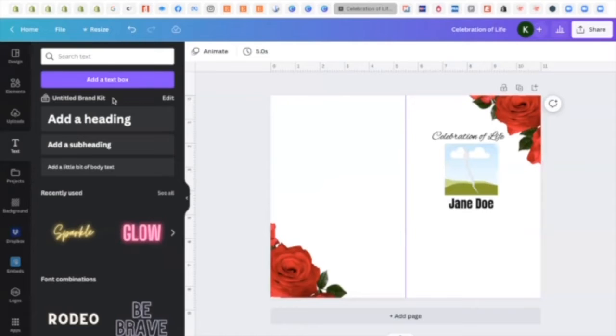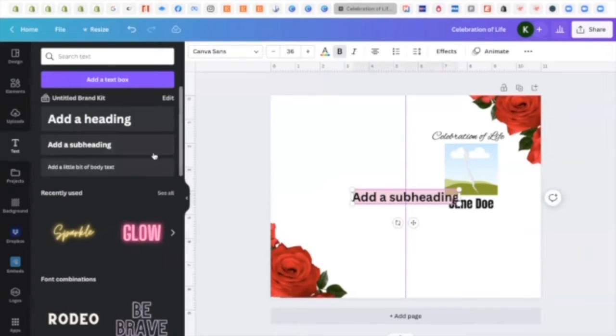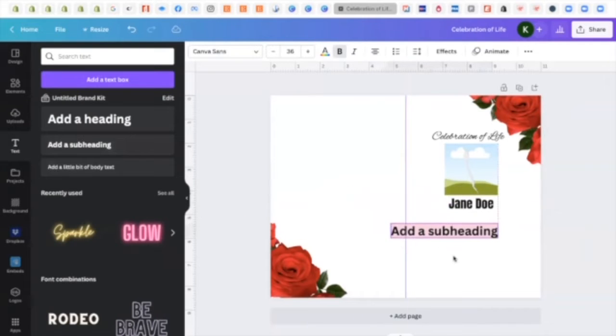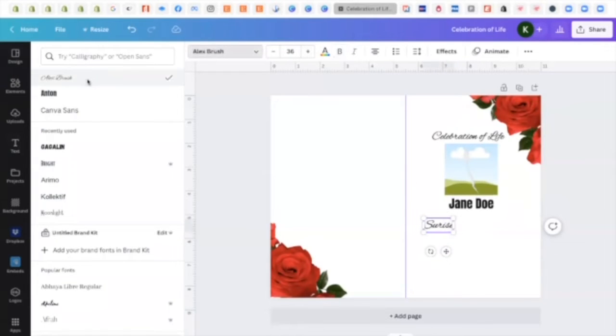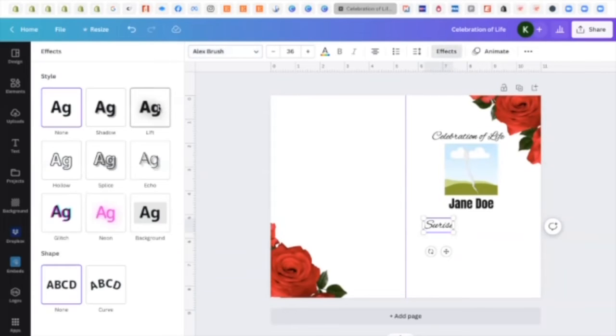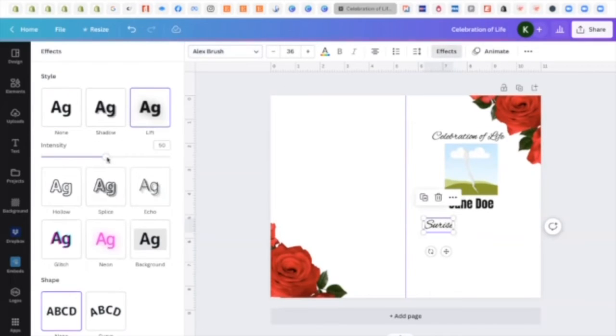That's Jane Doe. So next, I want to add a sunrise, sunset. So I'm going to add in another subheading section. And I'm going to type sunrise. And then I'm going to position it. And then I'm going to go over here to fonts. Now I want it in the same cursive font as our celebration of life. So that's what I'll use for sunrise, but we're also going to add a little effect to it. We're going to do a lift. So I'm going to turn that lift all the way up.